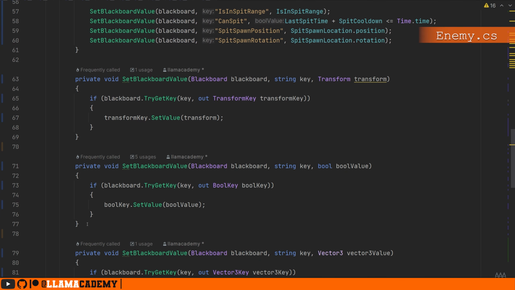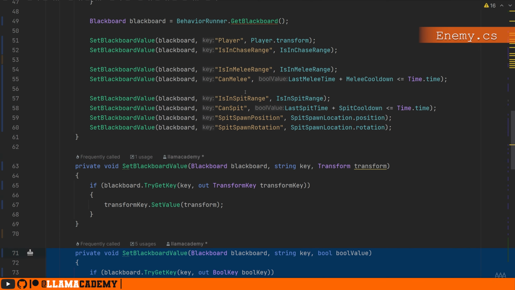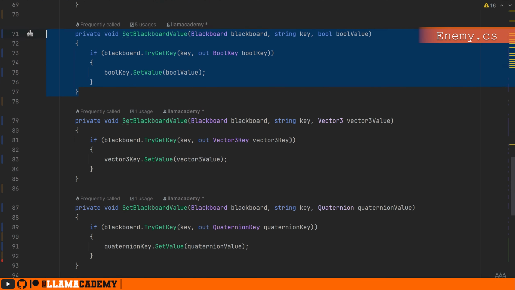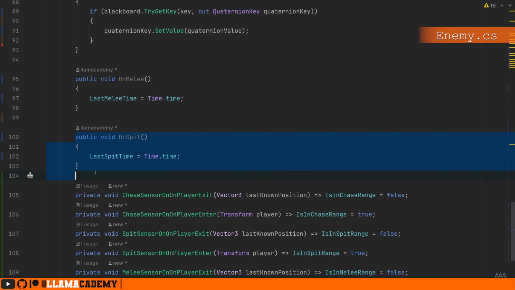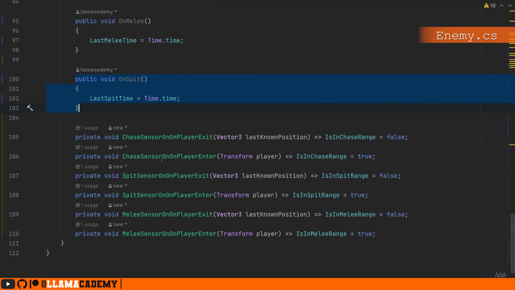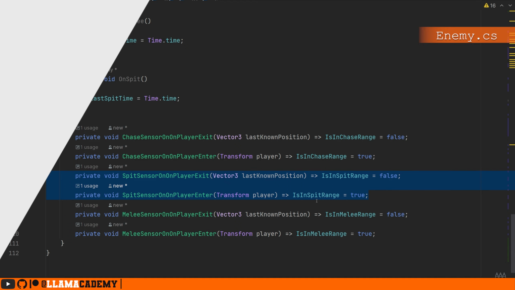We copy-pasted some functions here to allow us to set vectors and quaternions in a single line of code, and then we just are setting these 4 Blackboard keys. Finally, we added a new function that would set our last spit time whenever we receive this callback at the end of our behavior tree chain that we use for spitting attacks. And just remember that we had already set up spit sensor on player exit and enter to set is in spit range true and false based on when the player enters and exits.